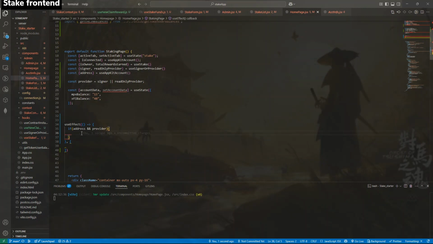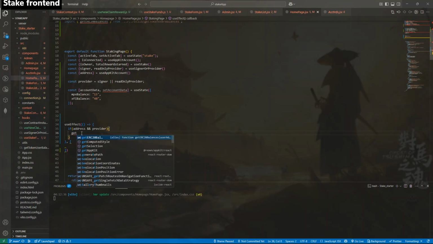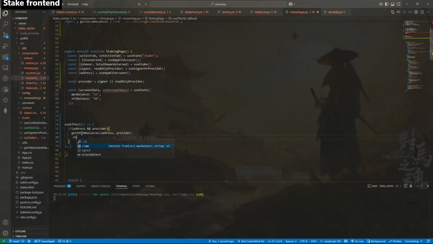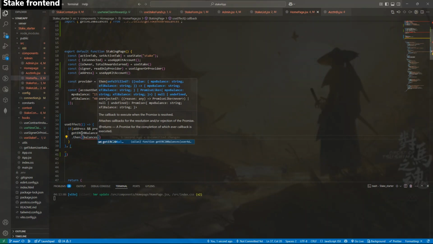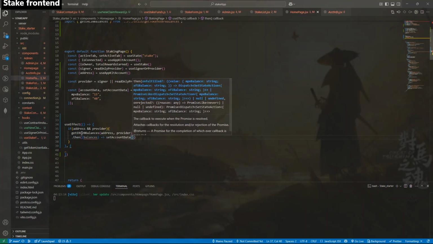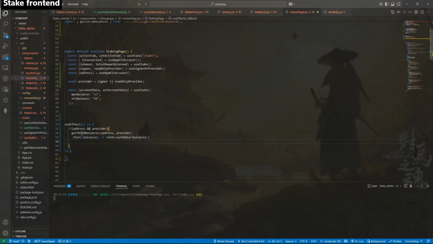So we say getERC20Balances where we'll be passing the address and we'll be passing the provider. Okay. Dot then balances, we are going to be getting the balances, setAccountData balances. Okay. And dot catch, if we have an error. Good. So our dependency will be what? Our address and our provider. I think now we are good to go.